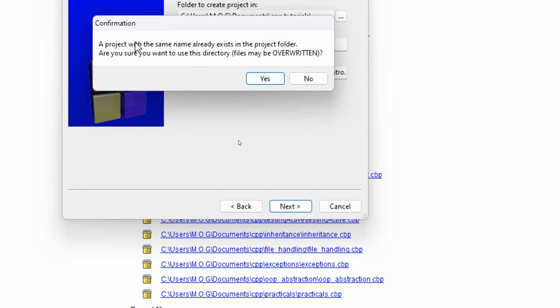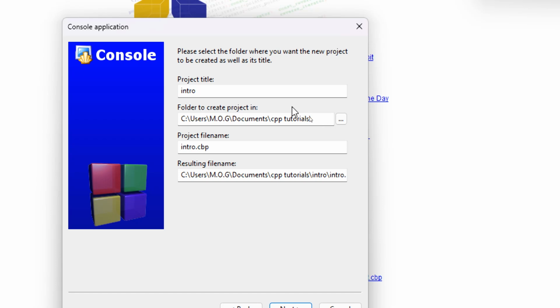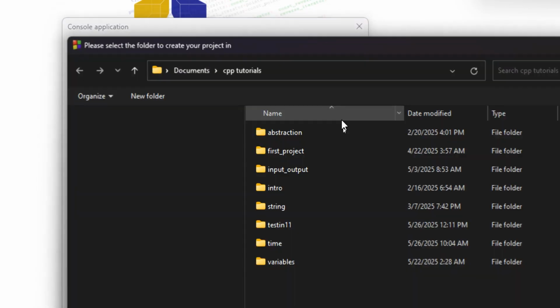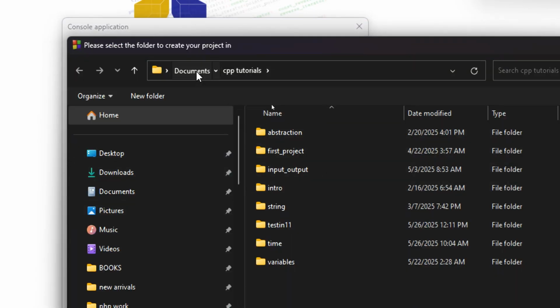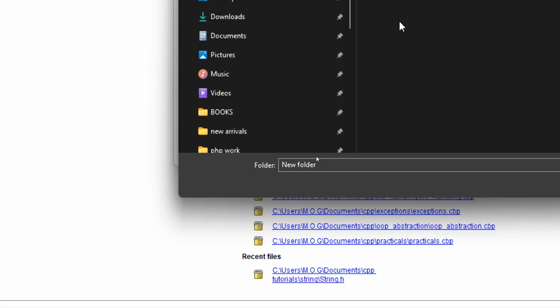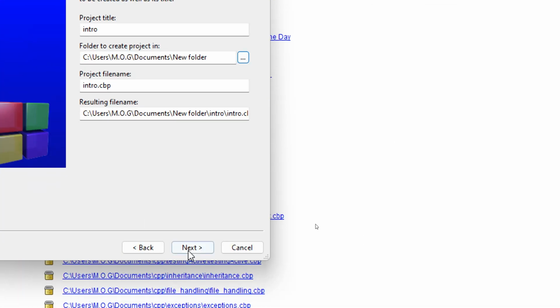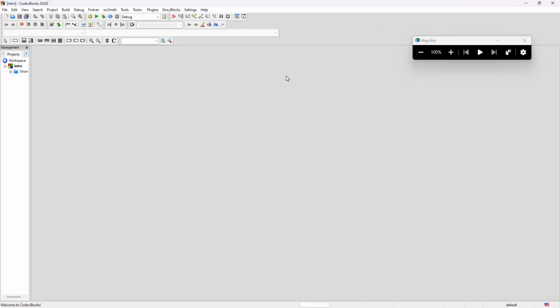And it says I already have a project with the name intro. So you know what, let me simply change my path a bit to a different folder. Okay, all right, let me just choose the new folder I created, then next, finish. Okay, so now our project is ready. We have our project created now.